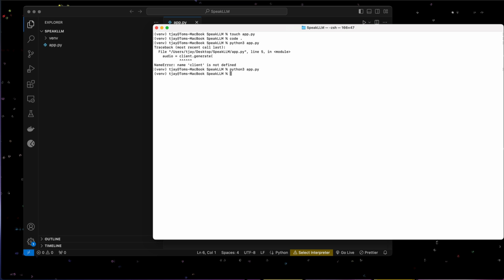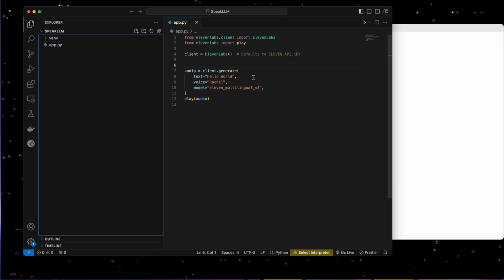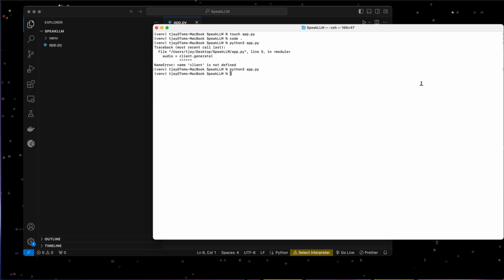Hello world. It's going to use the API key, which I have set up in my environment variables. So I've already gone through and set up the 11_API_key in my environment here.